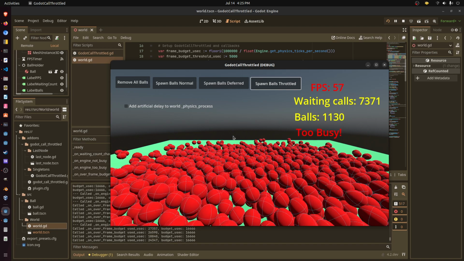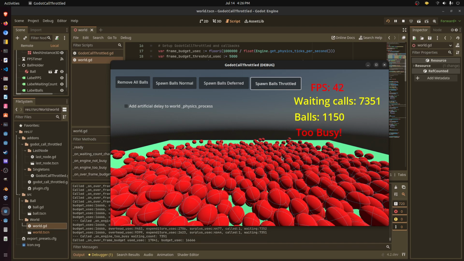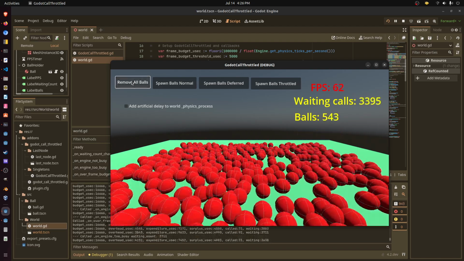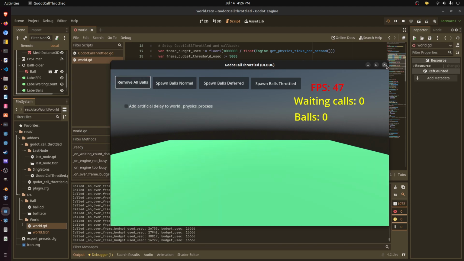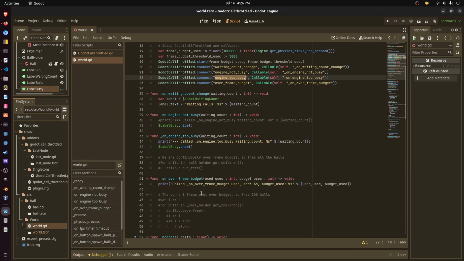So we get to a point where the engine is so busy that every single frame, see, look at the frame rate drop, every single frame it's busy doing the physics for all these balls, so it doesn't have time to run any more of the throttled calls. So if you remove all the stress from the engine by deleting them, then it will start running them again. So that's why we have not busy and too busy. Too busy will get called when it starts being too busy, and not busy will be called when it's no longer busy.